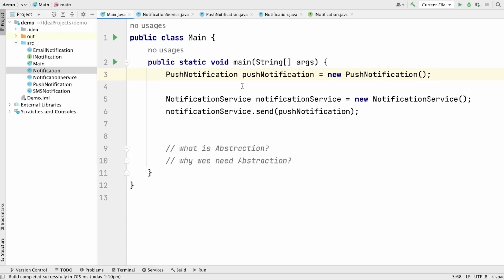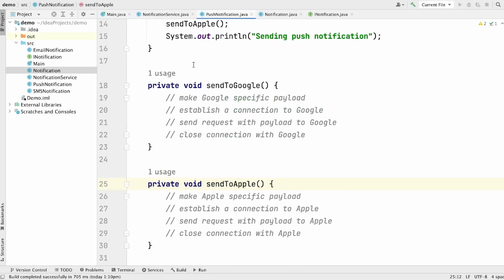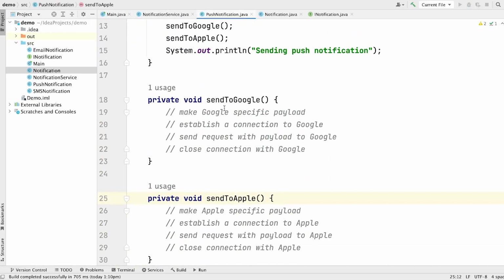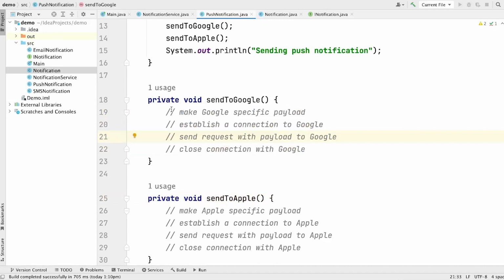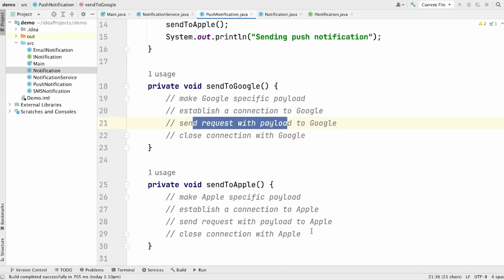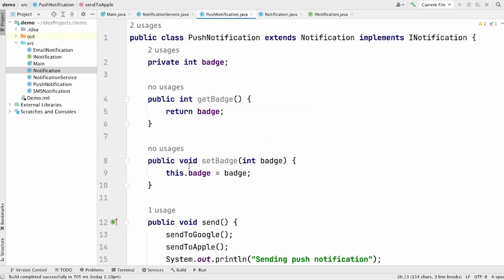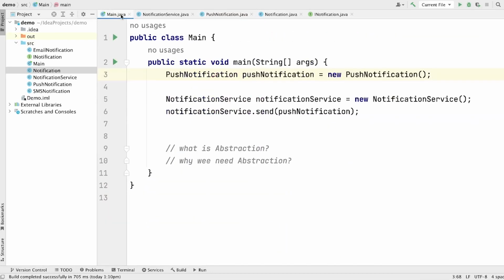Okay. Now for example, if I say that you need to learn how push notification actually works, then it would be very difficult for you to use this class. You would have to go through all the information of the send to Google method. You have to read about payload. You have to read about establishing a connection. You have to read about all the requests, how to send requests to Google, and so on and so forth. You have to do all the same steps for Apple also. So all of these make your life very difficult. So using abstraction, our goal is to just provide a clean interface to the outside world so that they can use classes more efficiently, and it drastically reduces the programming effort.